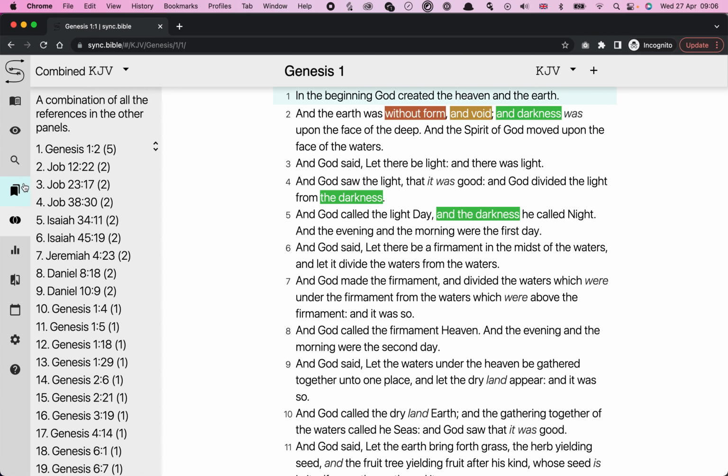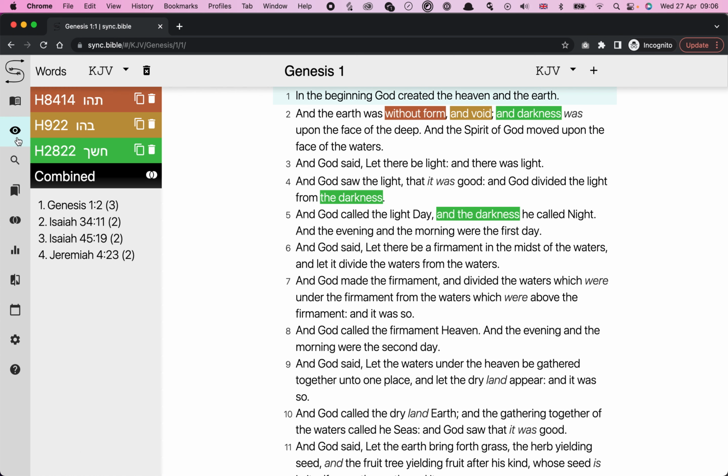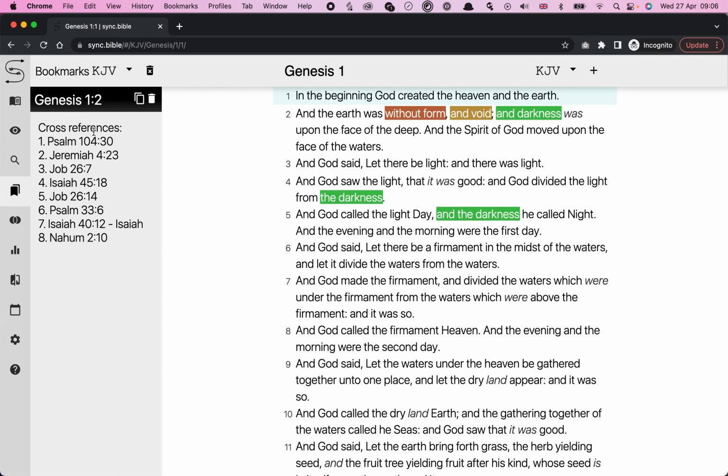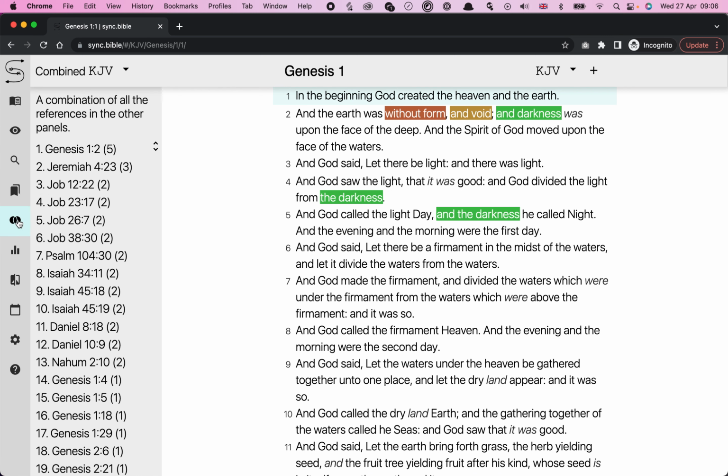So if you're doing a kind of study across different words and different searches, that can help. That will also work with the bookmarks as well. So if I bookmark this verse, then I get the cross references for it, and they will also be included in this list of combinations.